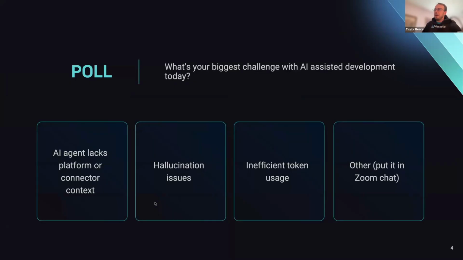I want to kick off today with a quick poll. As you've been building things with an AI assistant, I'm curious what your biggest development challenge is. I've run into all of these things with AI agents lacking some sort of context. I've certainly hit some hallucination issues, some hilariously so. Sometimes I've got some inefficient token usage. Or if you've got anything else, go ahead and throw it in the Zoom chat.